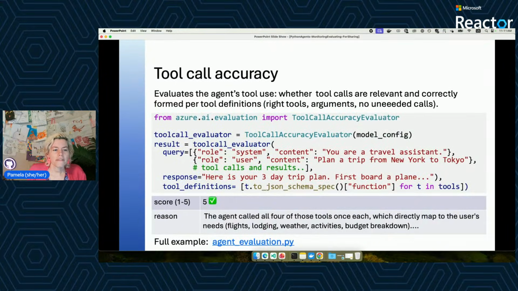So let's look at each of these in more detail and how we'd actually run them. First, looking at that tool call accuracy, this is our most granular one, which is going to check whether the tool calls are relevant, calling the right tools, with the right arguments, and not making any unneeded calls. Because we don't want our agent to be doing calls that it didn't have to do, because that's going to waste tokens, waste time, and add unnecessary results to our context.